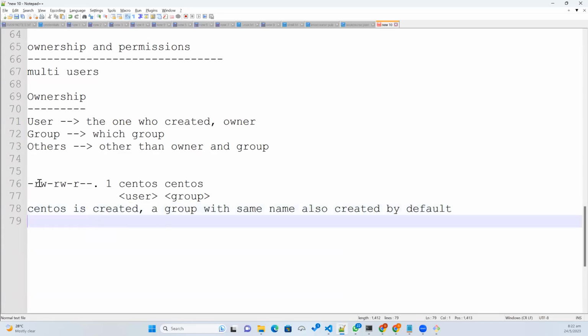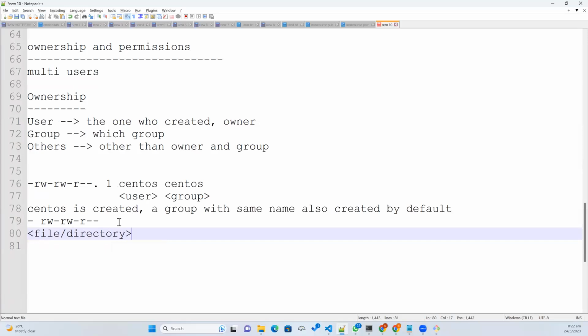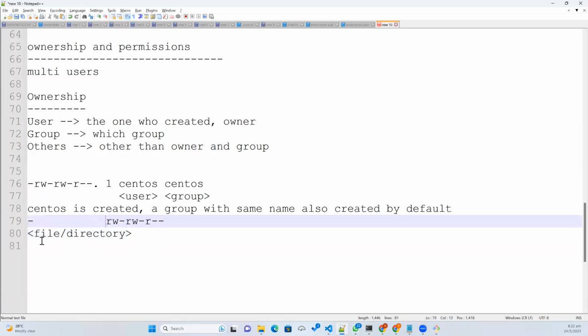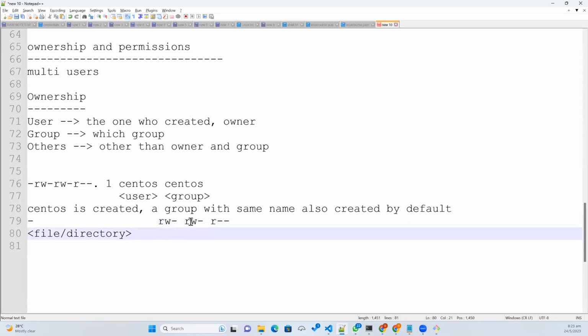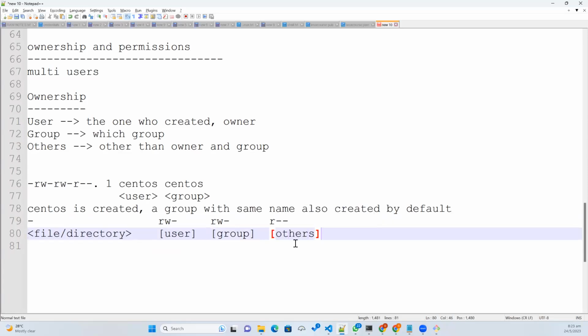Now we need to analyze these characters. The first character shows the type, either it is a file or a directory. If it is a directory, it will show us D. And then it gives 3 parts. These 3 parts show the user part, and then the group, and then others. So anyone else, like if you create another user, they will become others.